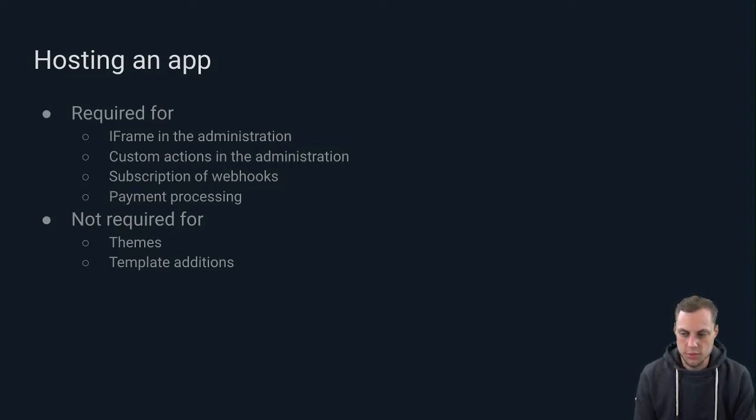One note here is that template editions only work for the storefront. There you can extend, override basically every template, but for the administration that's not possible. If you want to extend the administration, you have to do this via an iframe or via the custom actions.